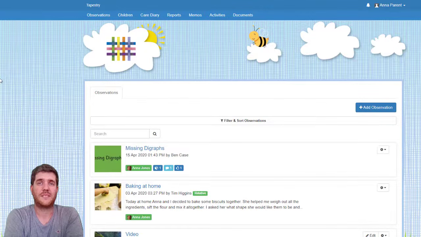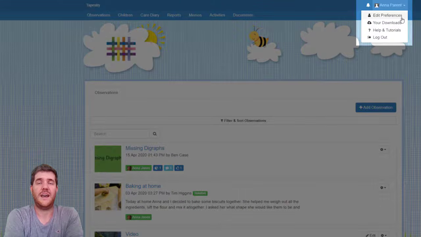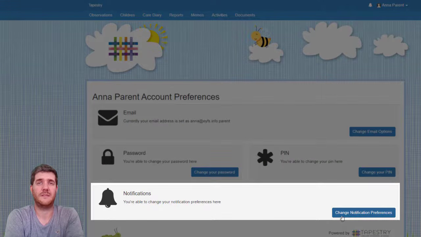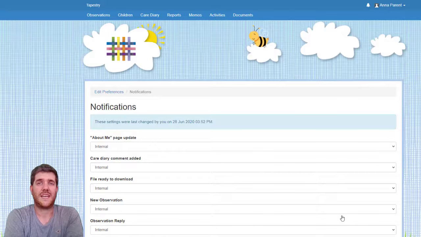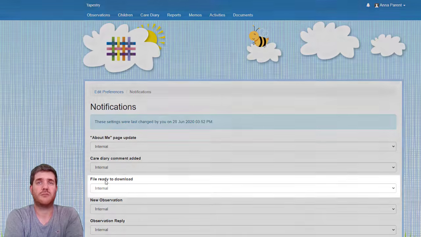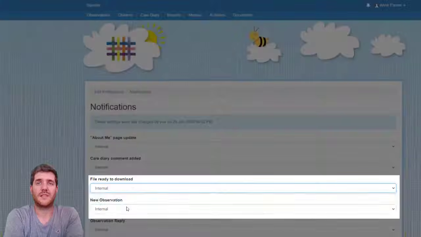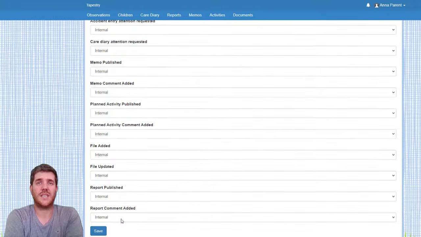If you would prefer to receive an email notification when a download is ready, you will need to go back to your name at the top right corner and this time select Edit Preferences and then under the Notification section, change Notification Preferences. This takes you to all your notification preferences. For the download notifications, you will need to look for the File Ready to Download and change this to Immediate Email. Remember to scroll all the way to the bottom and save your changes.